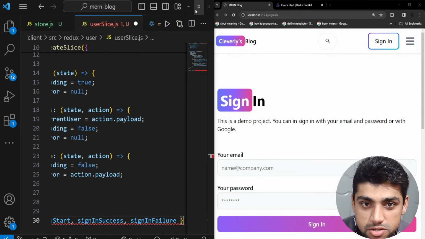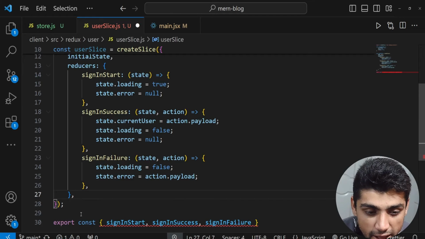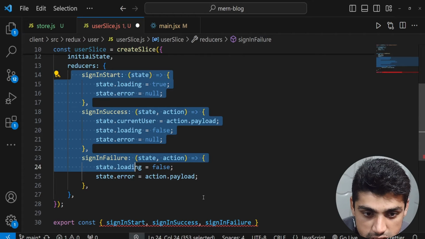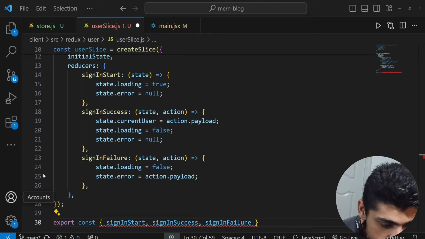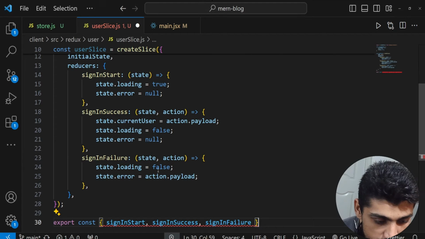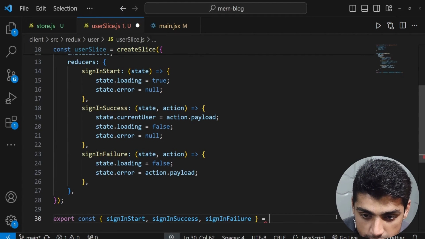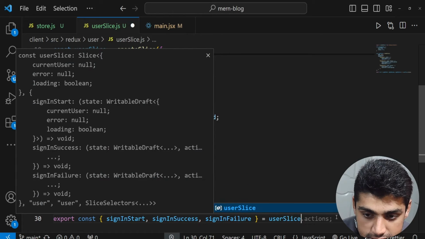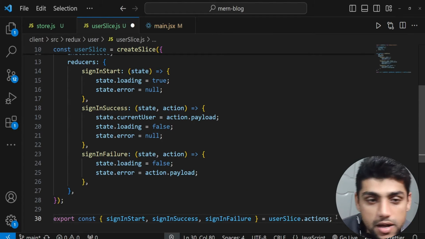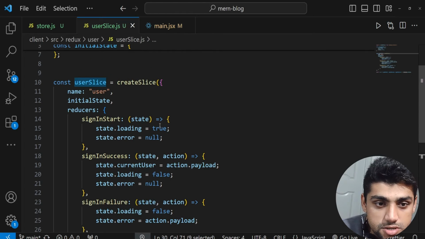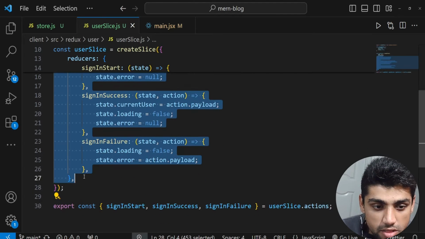Let me maximize my screen so you can see a little more clearly. Now we have to export these reducers, these functions, so that we can use them in other places in our application, right? We're exporting that from userSlice. So userSlice.actions, like that. These are all the actions, right?